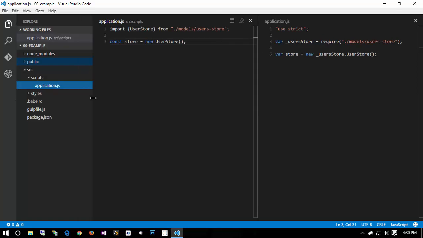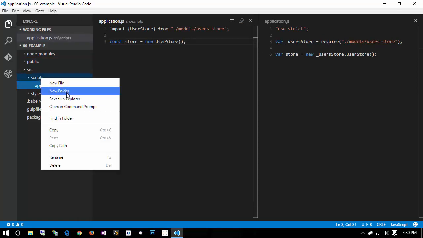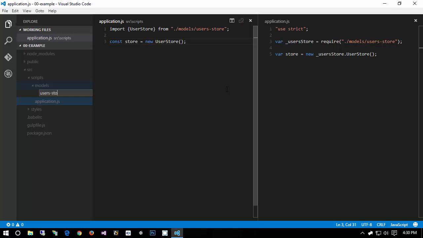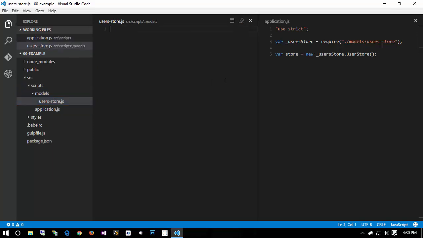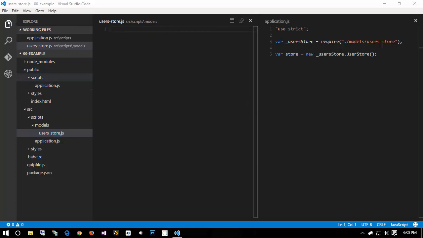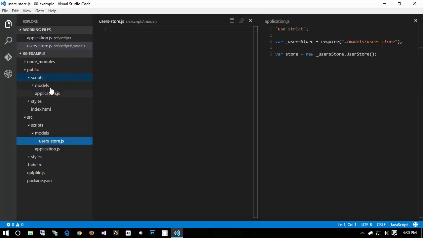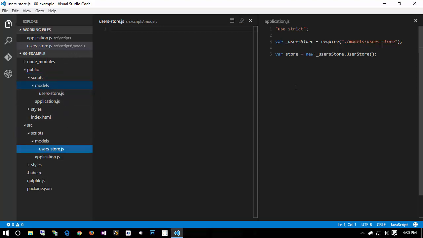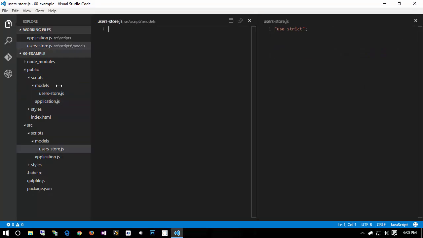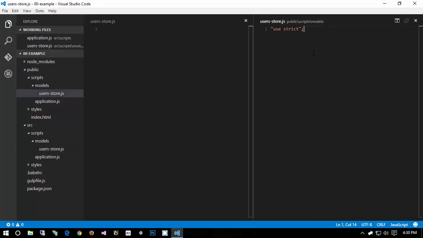So I'm going to come over here, and in scripts, I'm going to create a models folder. And then in models, I'm going to create a userStore.js. After creating that, it's not going to find that file, so I'm restarting my dev watch task at the top, and then I'm hitting refresh. So now we have our models and our userStore compiled file. Let's open up that as well. So now we have our source on the left and our output on the right.